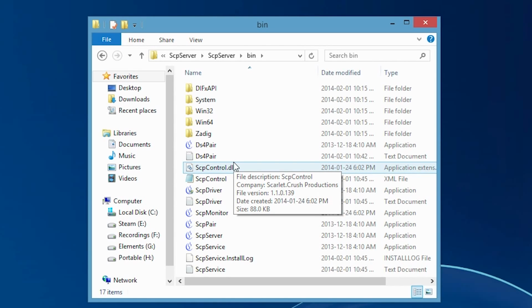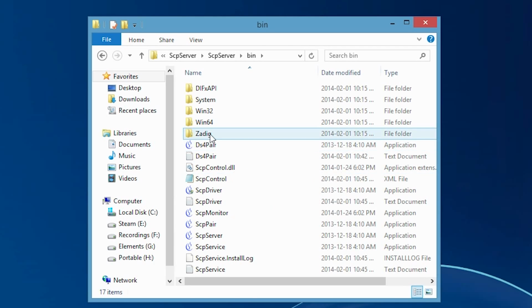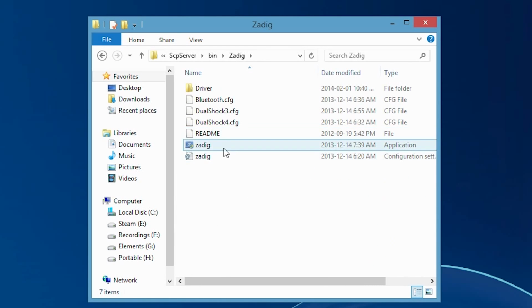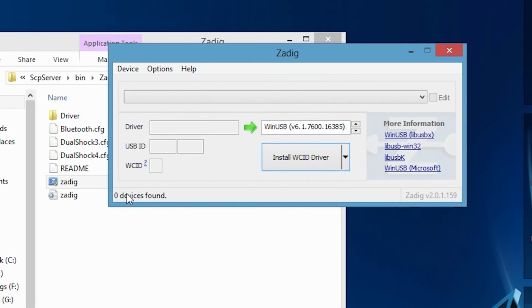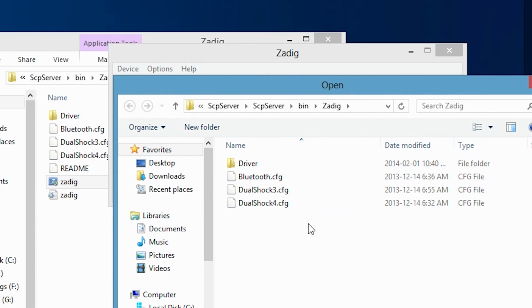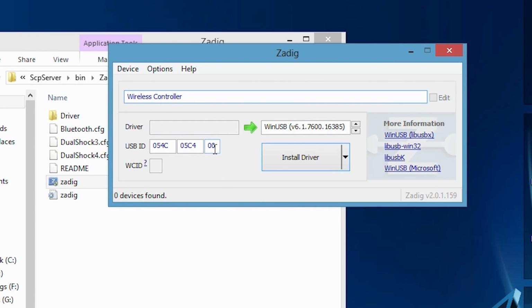So after that's said, we're going to go to the Zadig file folder, and we're going to open up Zadig and run it as administrator. You have to run Zadig as administrator. I know it's a little bit of a funny name, but this program works wonders for connecting your controllers. So once in Zadig, we're going to go to the device tab and load a preset device. Now the preset device configuration file we're after is the DualShock 4. So we're going to open that up.